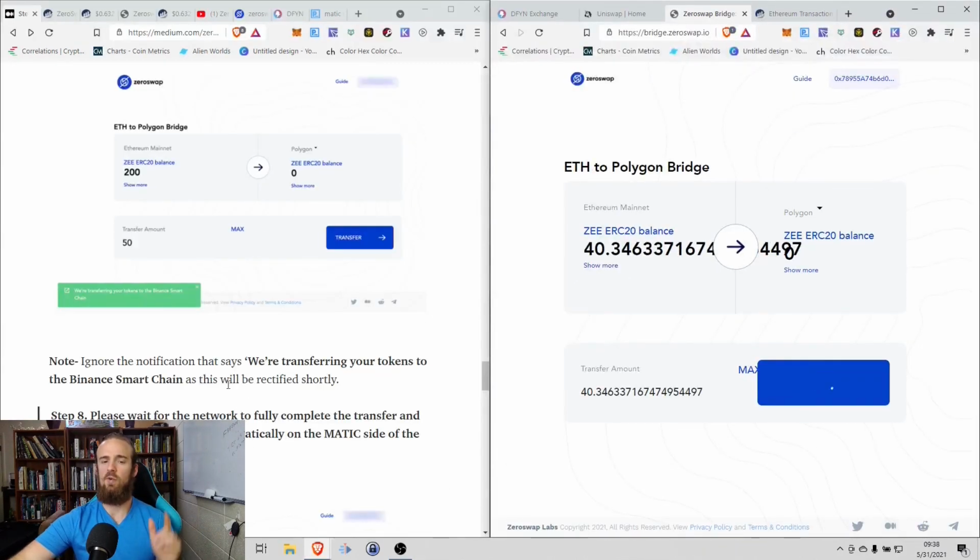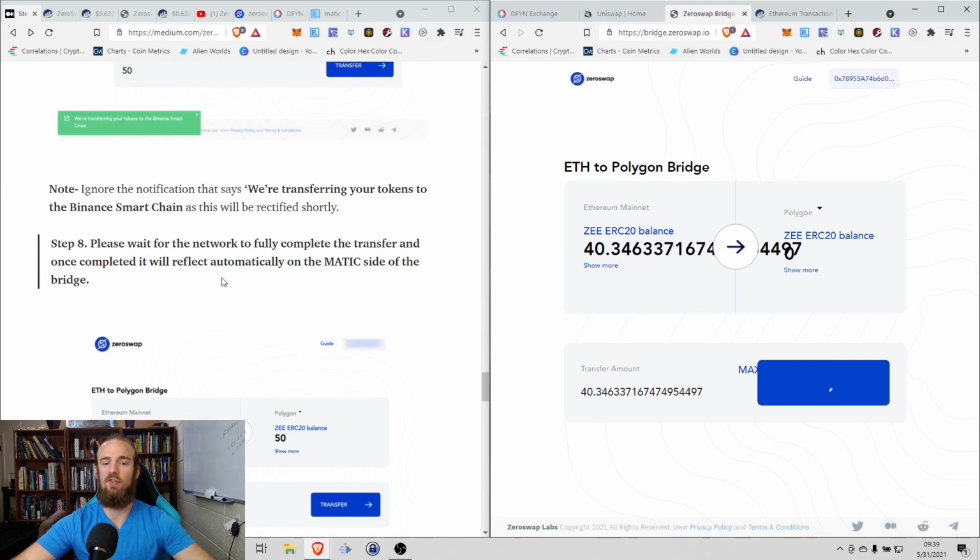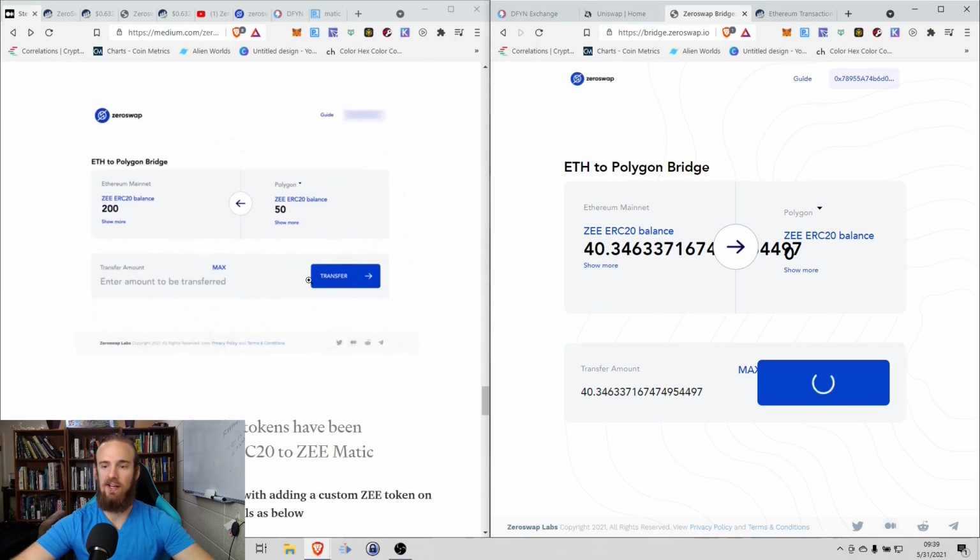Now, one thing that I do want to point out, it says here, ignore the notification that says we're transferring your tokens to the Binance Smart Chain, as it will be rectified. So if you're doing this and if you've selected Polygon, Matic Network, remember you have to switch from BSC, from Binance Smart Chain, to Polygon. If you've done that and you still get a message that says you're going to Binance Smart Chain, don't worry about that. That's just an error that they are working on fixing. So again, we're still waiting for this to go through and process. And it says once completed, it will reflect automatically on the Matic side of the bridge.